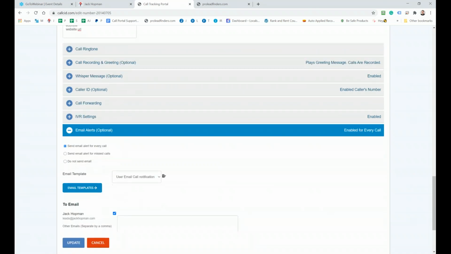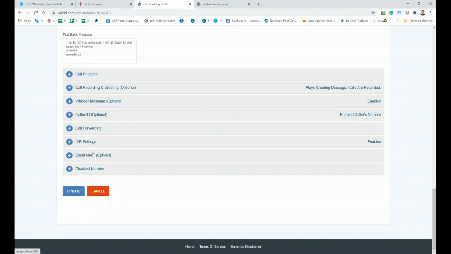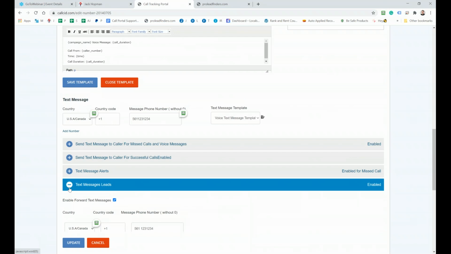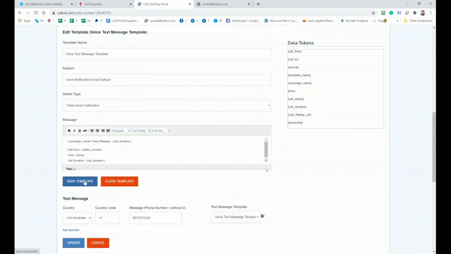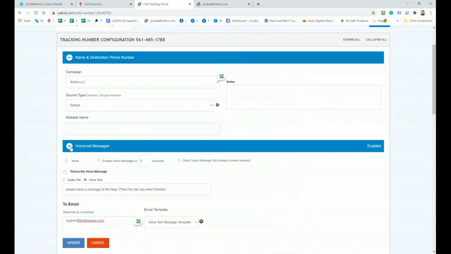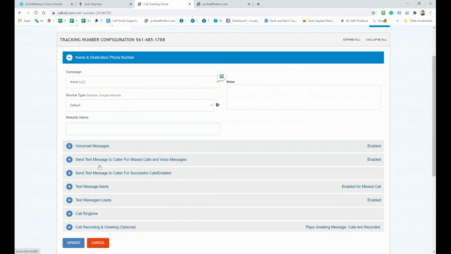Okay, you can do email alerts. You can get an email for every call, for missed calls, or don't send any email. Makes sense. So I know it's a lot of settings, but the interface is really good. It should not give you a lot of trouble to set it up. Any questions about setting up the call tracking number?